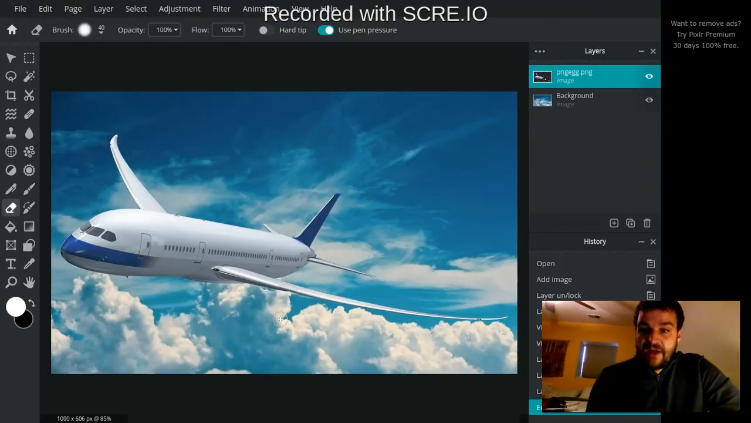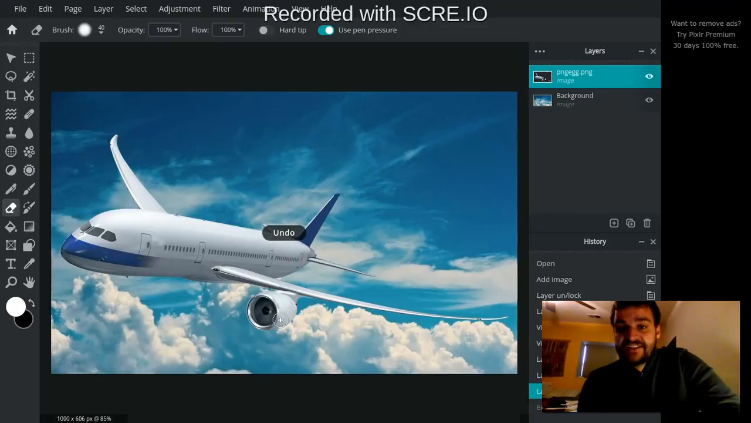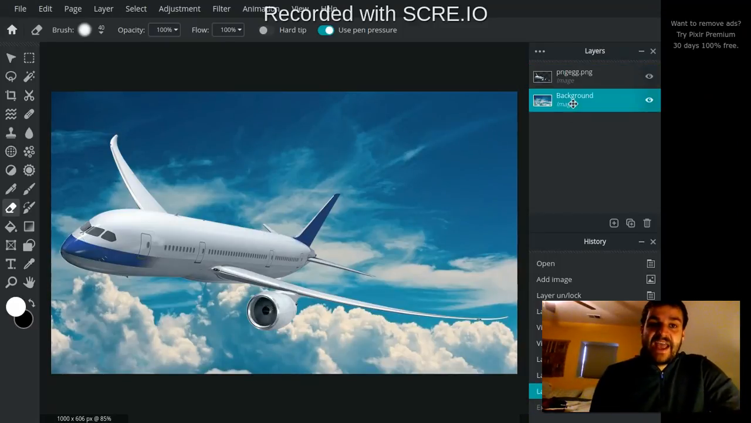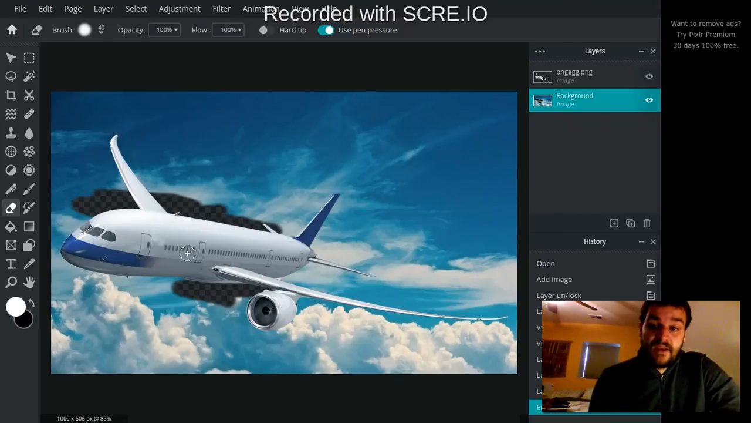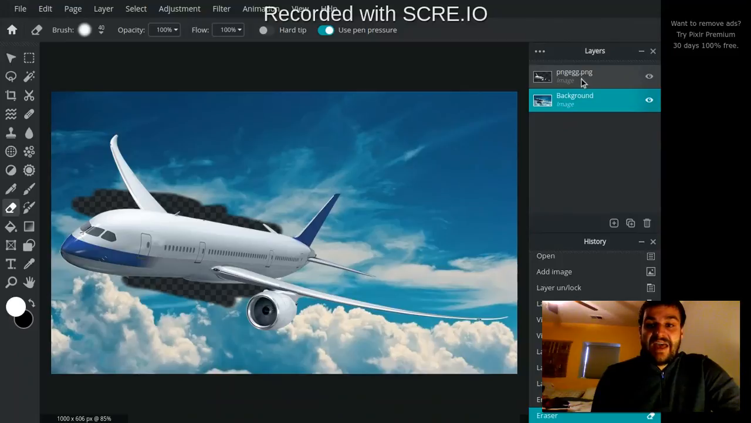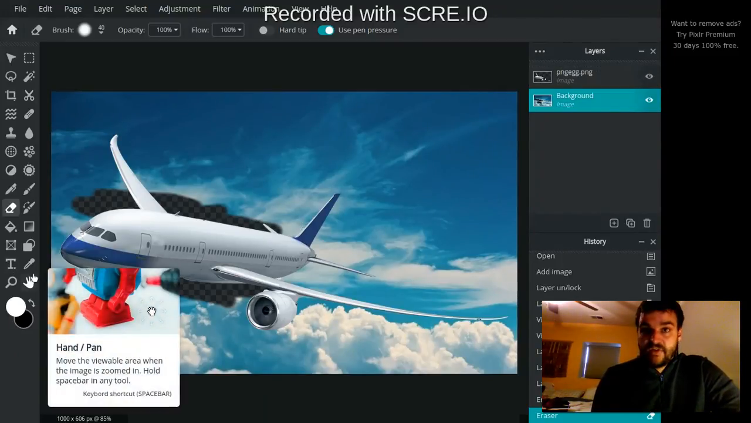I don't want my cloud background to be gone. Let's say I undid that though, and let's say I had my background selected, and now I have my eraser, and now I start doing some erasing. Now look what happens. I'm erasing over the airplane, but the airplane layer is not being affected at all. Only the clouds are being erased. So you can see here, whichever layer is active is the layer that's going to be affected by the tool that you're using over here.